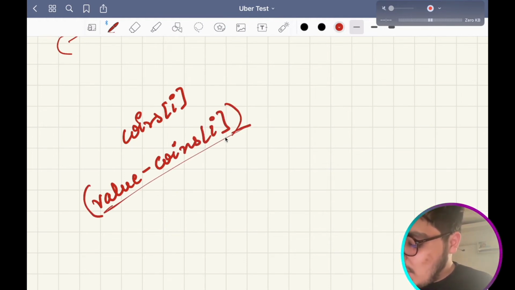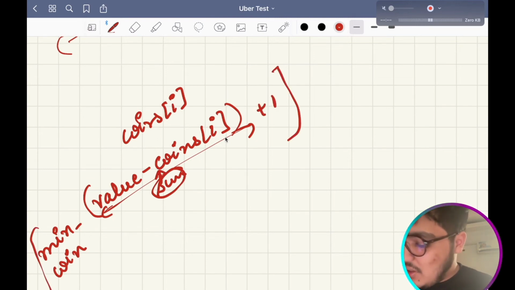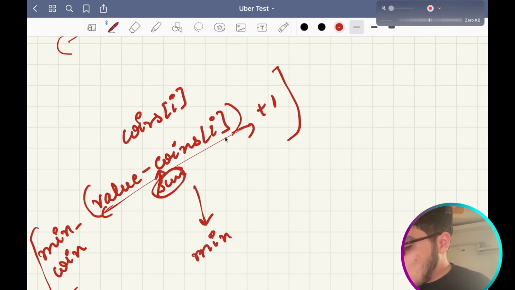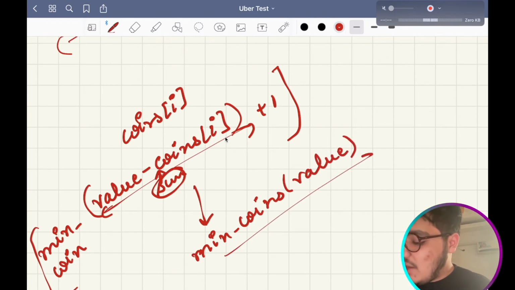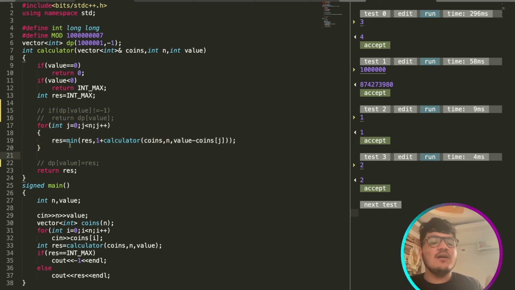So if I find how many minimum coins are required to generate this sum, and I add 1 to it, that would be my possible answer for the minimum coins required to generate this particular value, right? Because I could place this coin i over here, and I would get my sum equal to value. So I am calculating this minimum for all the possible options, and then I am returning this result.